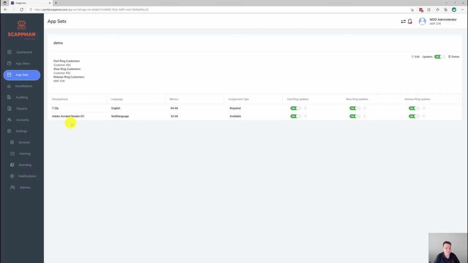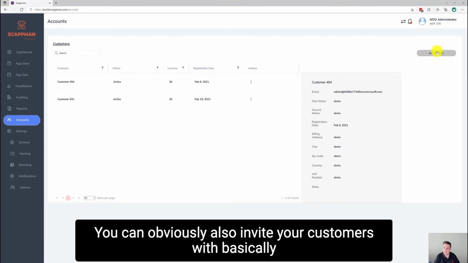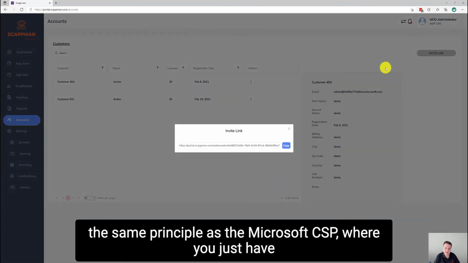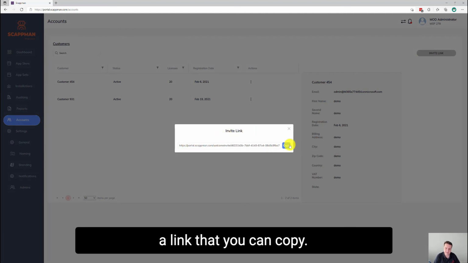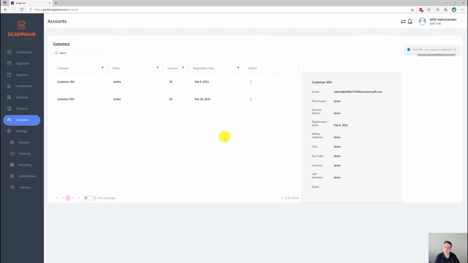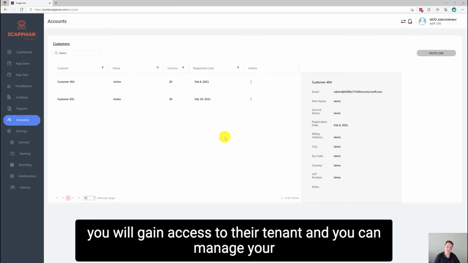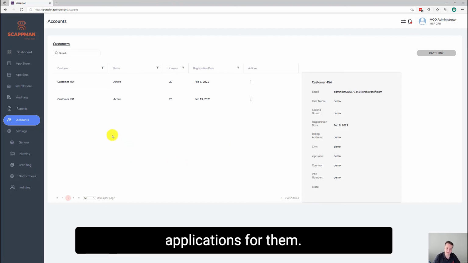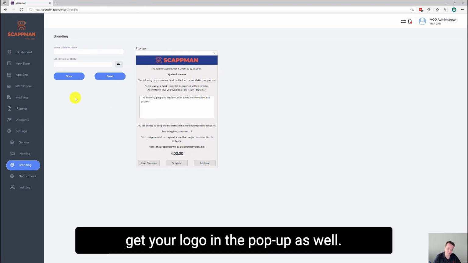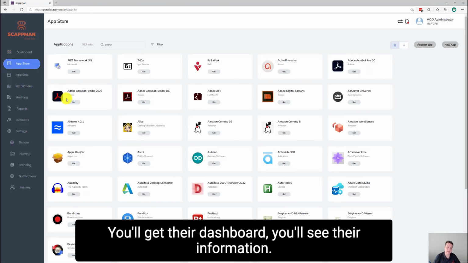You can obviously also invite your customers with basically the same principle as the Microsoft CSP, where you just have a link that you can copy. You can use that link to connect to your customers. When they browse to it, they will be requested if they want to connect with you, and you will gain access to their tenant, and you can manage their applications for them. And if you've configured your branding, they will actually get your logo in the pop-up as well. You'll get their dashboard. You'll see their information.